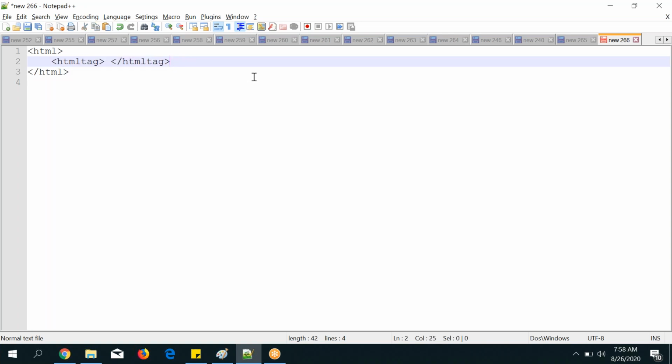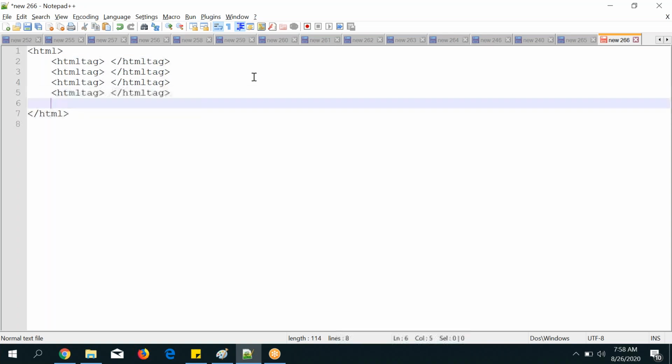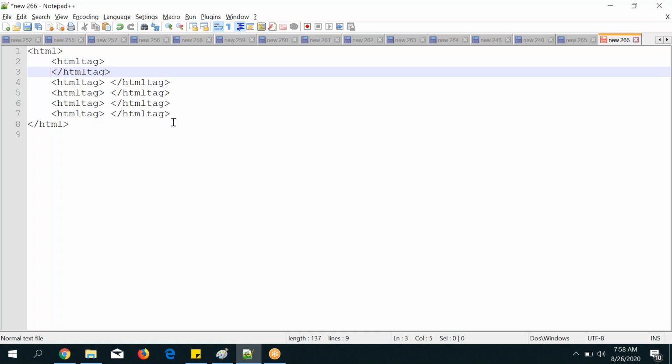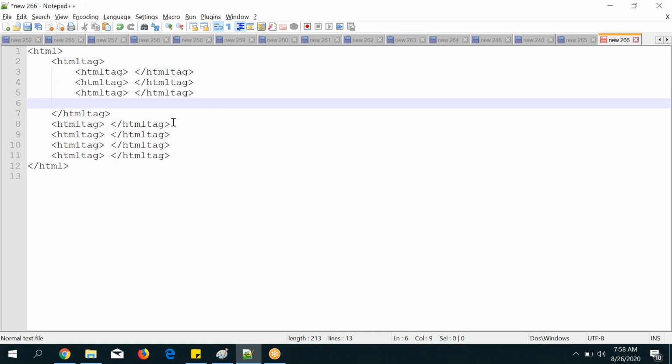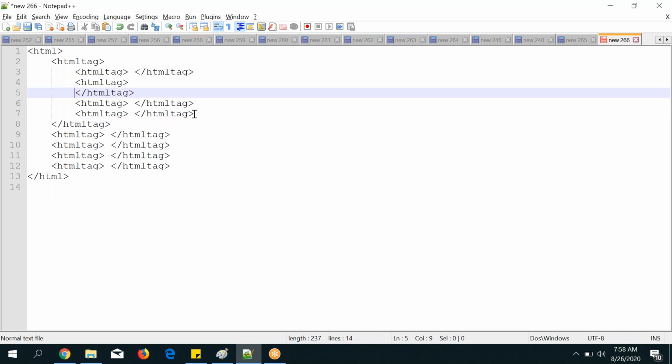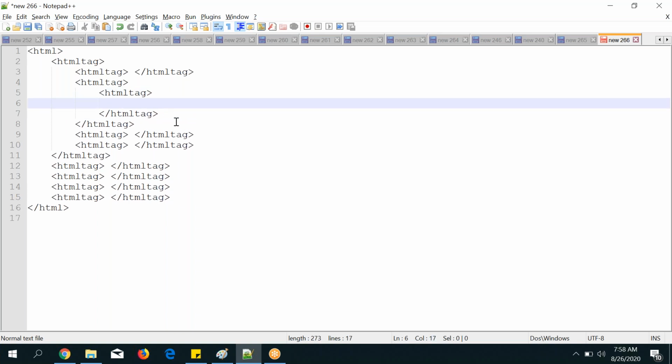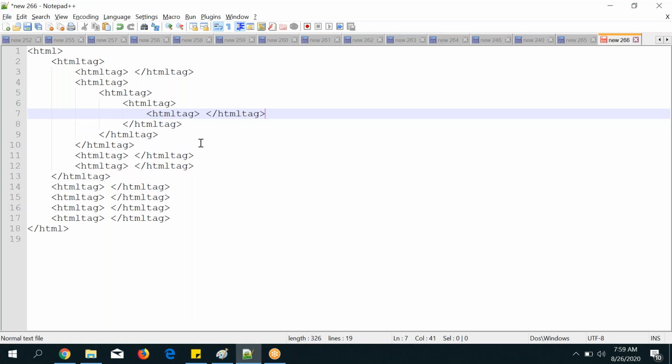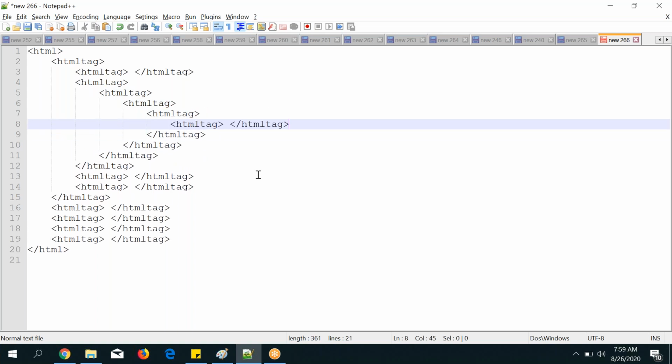And how can we write nested, like this we can write it. HTML tag, HTML tag, HTML tag, you can write. And inside of this one, if I want to write another HTML tag, you can write like this. Again somewhere else I want to write inside an HTML tag, you can write. Again here, you can write based on the requirements.